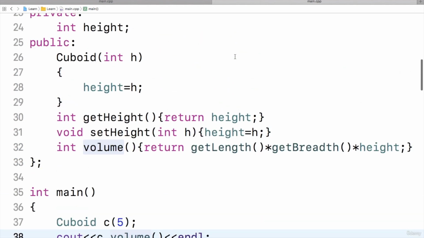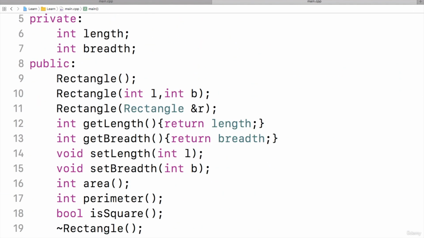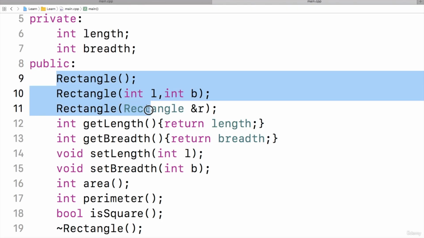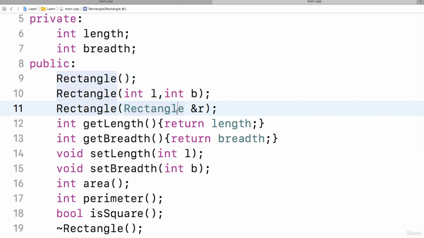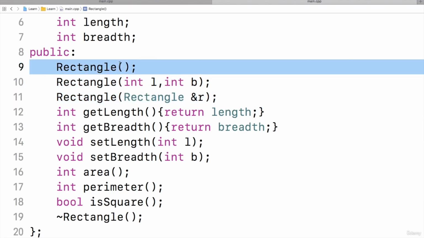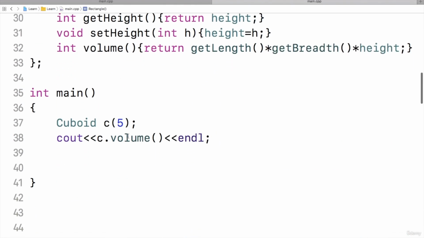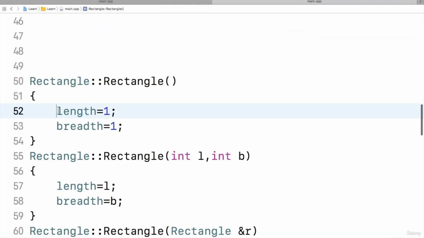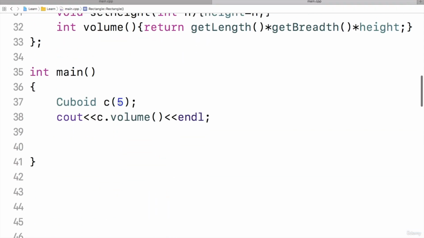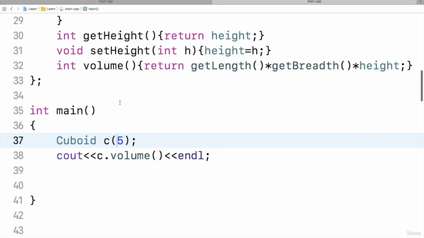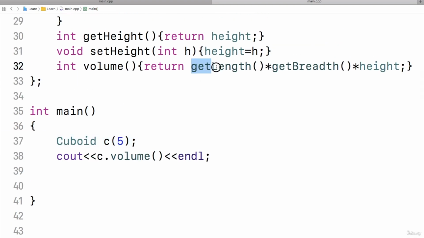If I go back to the rectangle class and see, the rectangle class has 3 constructors. One is the non-parameterized constructor, the parameterized constructor, and a copy constructor. If I go to the implementation of the non-parameterized constructor, you can see that it is setting length as 1 and breadth also as 1. As we have mentioned height as 5, it is calculating length into breadth into height, that is 1 into 1 into 5, so the answer is 5. It means I have not set proper length and breadth. So let me set proper length and breadth.